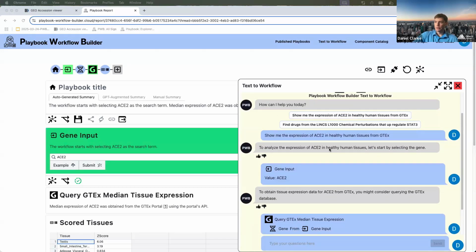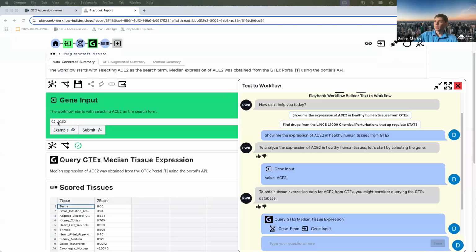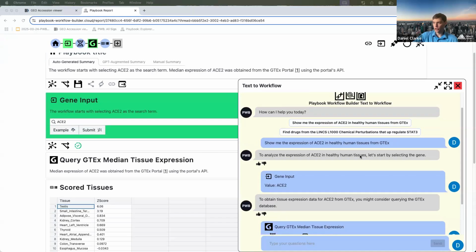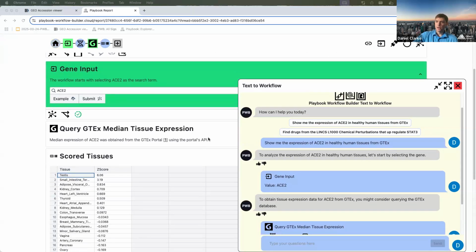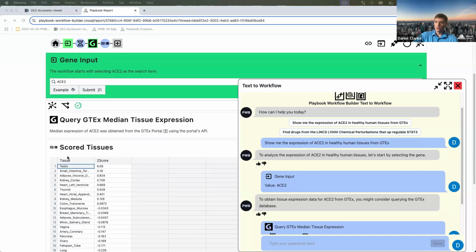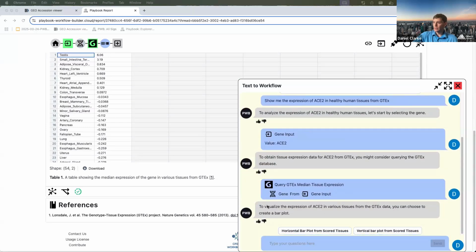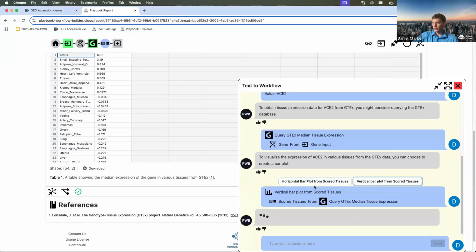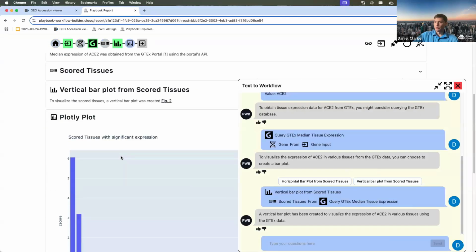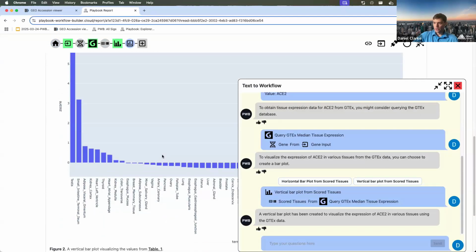So it found that we had a gene, so it triggered the gene input card and it put our gene in for us. Then, since we wanted healthy human tissue expression from GTEx, it found a card that does this. And you can see that we get a table of that expression. Finally, it's saying, oh, we can visualize it. We can use a horizontal bar plot or a vertical bar plot. So I'll just click on this vertical bar plot, accepting the suggestion, and then it produces this.